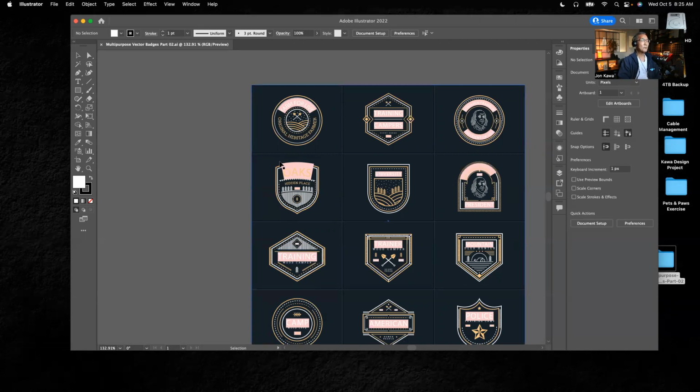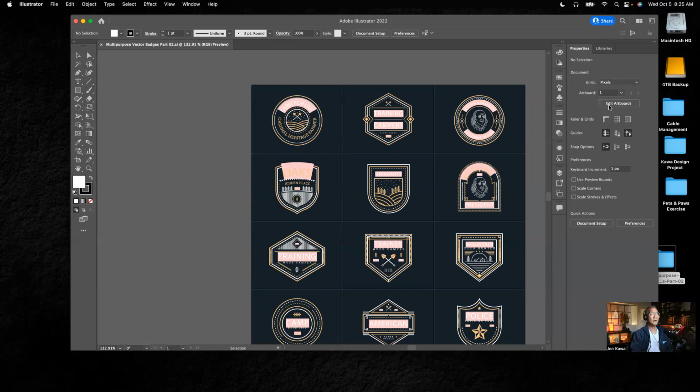Okay, now just to give you an idea, since we really haven't talked too much about Illustrator, the program, it's very similar to InDesign. The interface looks very similar. You have off to the side here, you have panels here.